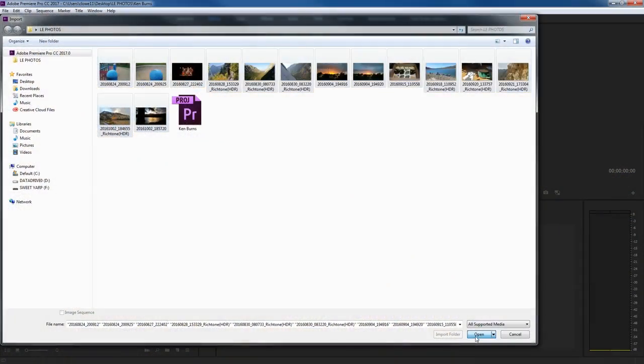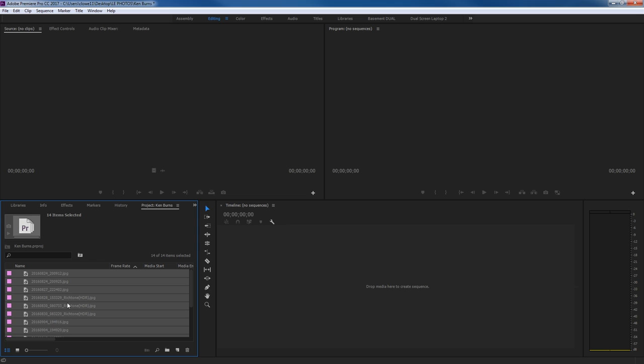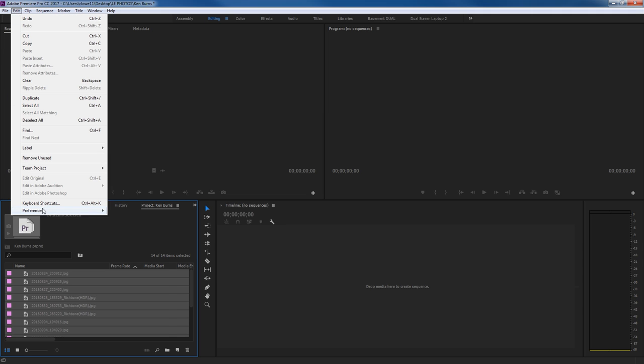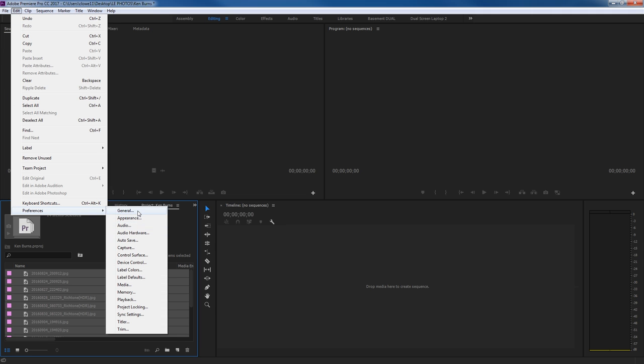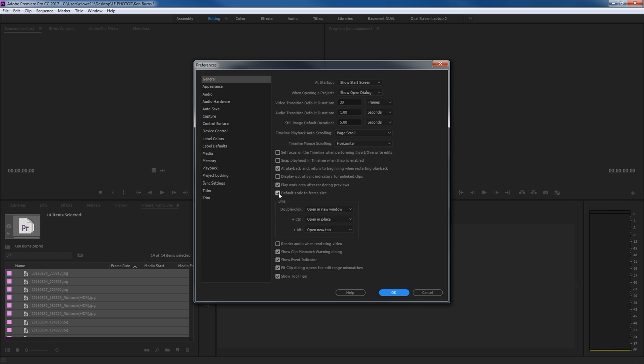I'm going to import some still images. And the Ken Burns effect really primarily is used with photos. Now, if you're going to be importing photos, a couple things to note here. First of all, I'm going to go up to Edit, Preferences, and go to General. And under General here, this is important if you're importing photos.